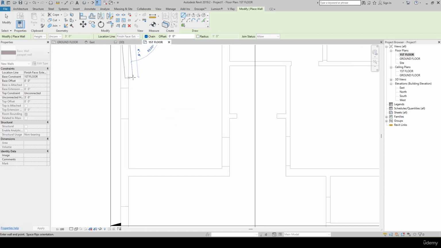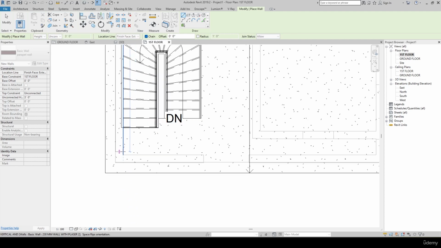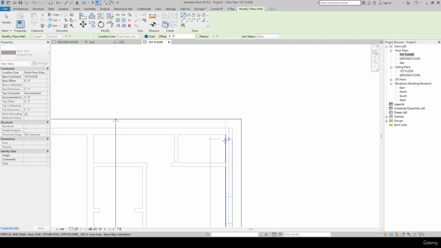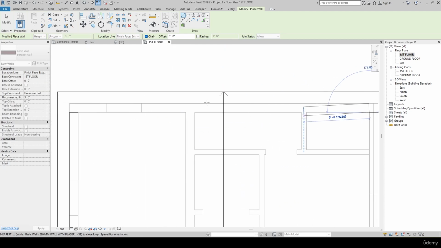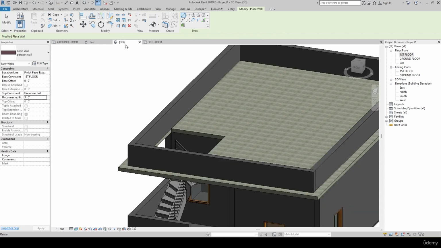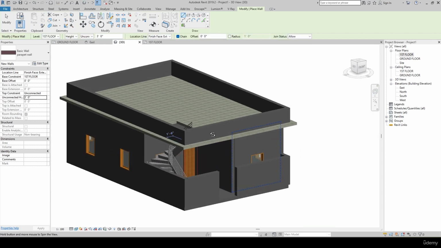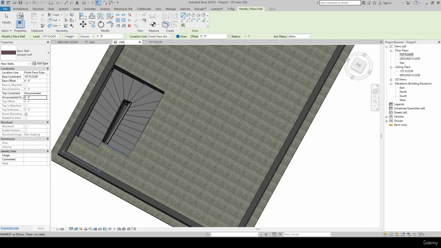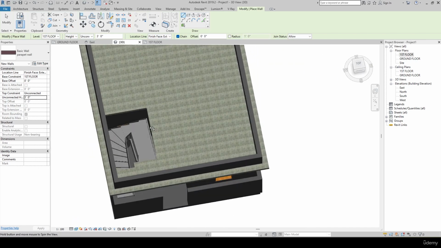I'll select this way. Okay, I'm selecting this way, I'm selecting once again here. Okay, then going here and selecting and closing. Now let me go to the 3D. You have this kind of railing here. Okay, so now if you want, you can just add the openings around here. If you want to, you can add the railing as well.